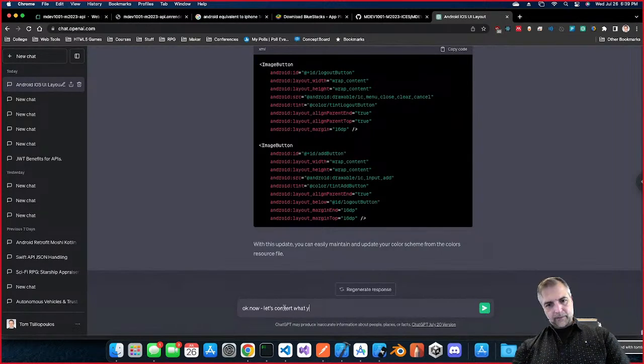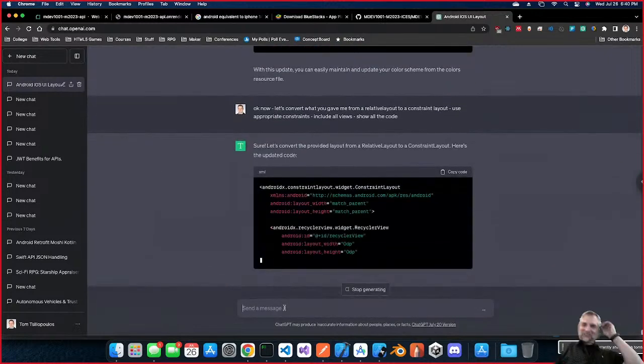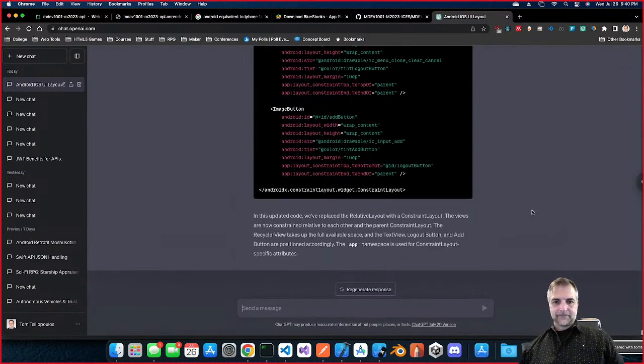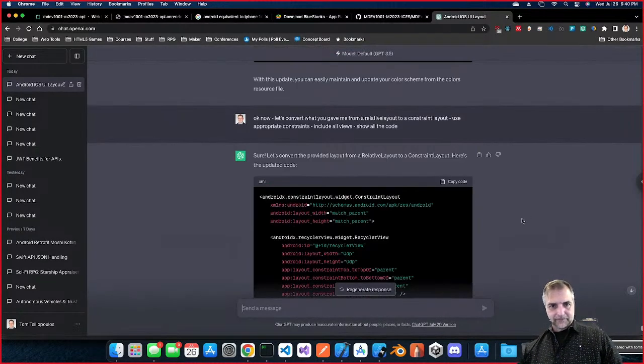what you gave me from a relative layout to a constraint layout. Use appropriate constraints. Include all views. Show all the code, right? Because if you don't do that, bad things happen to good people and it's not going to work. You didn't do it. Well, really.